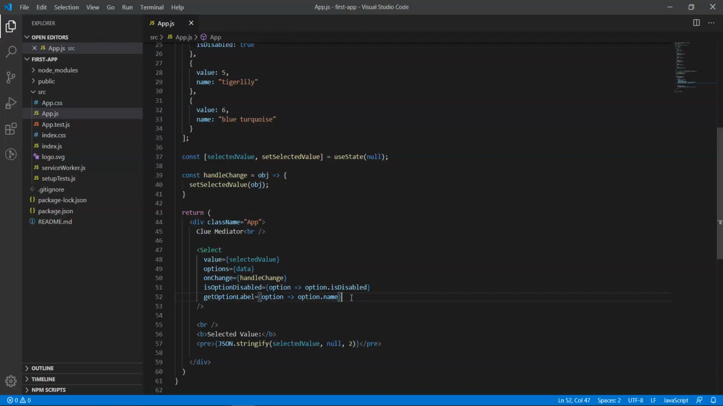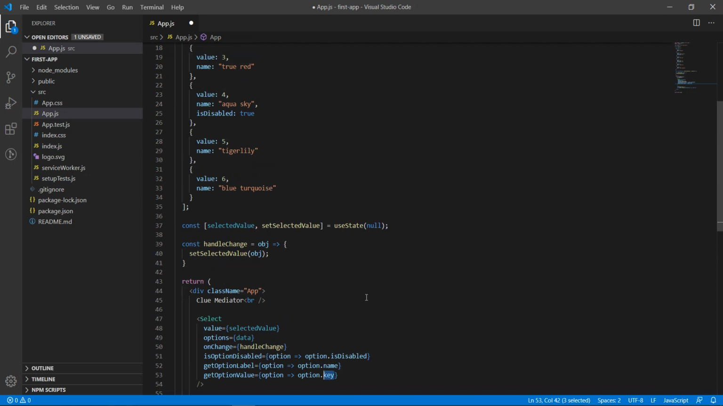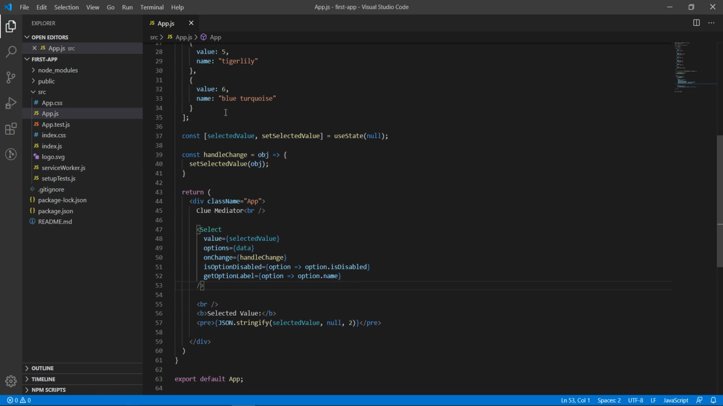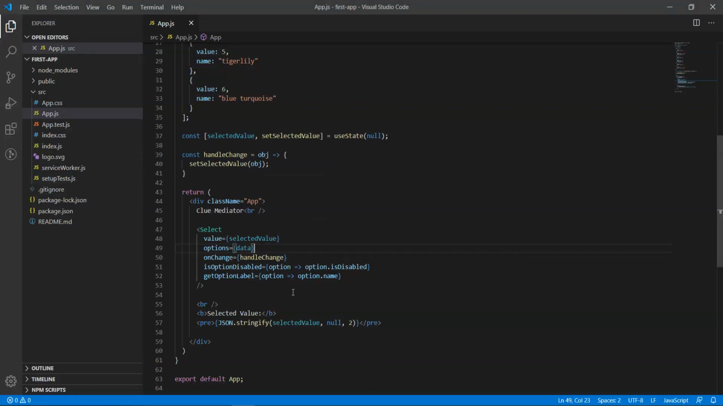In the same way you can also write the logic for value with getOptionValue, but by default it considers the attribute named value, so we don't need to worry about it. But let's say you have a different attribute, like a key or something else, in the list, then you can write it like this. But let me remove this part because I have value in the attribute, so it's fine. Let's check if it works. Yes, it's working. Okay, good.